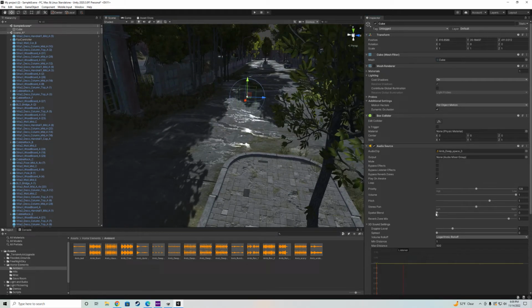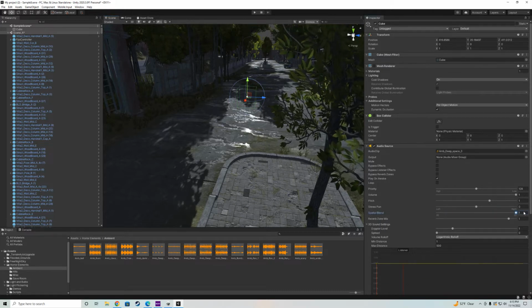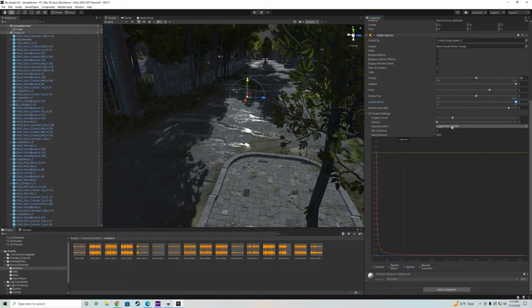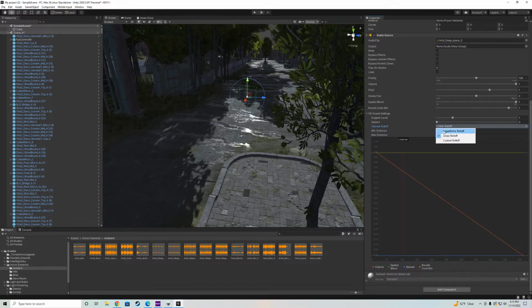Now we want the player to actually hear this, so let's make our cube a little bit bigger. And we also want this to be a 3D sound, right? So let's take our Spatial Blend and drag it all the way over to 3D. Now, as you can see, we have a logarithmic roll-off, and we can also use what's called a linear roll-off. With a logarithmic roll-off, the sound will kind of stay the same, and then really quickly fade off, whereas a linear roll-off will fade gradually. So you guys can play around with those. I tend to prefer the logarithmic roll-offs, but like I said, you guys can totally play around with that.